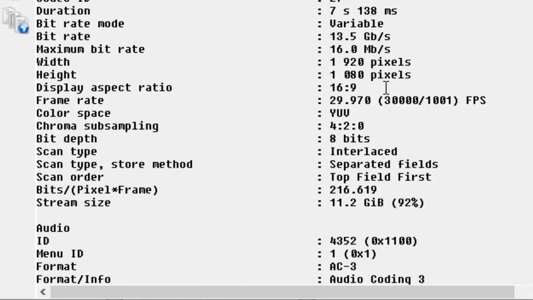We also look down here sometimes and look for the frame rate. Does it list a variable frame rate? In this case, it does not. It's a constant frame rate. Variable frame rates can give you problems with some video editing programs.